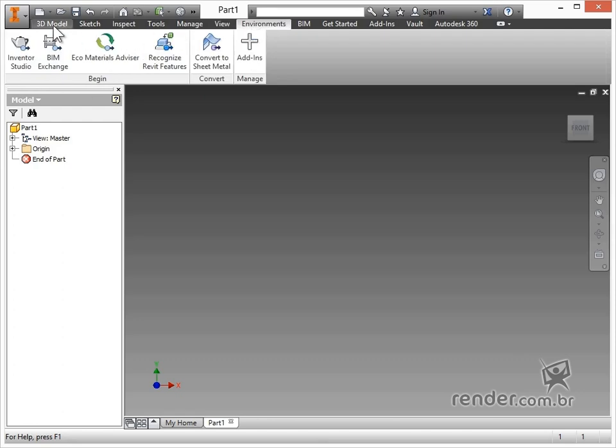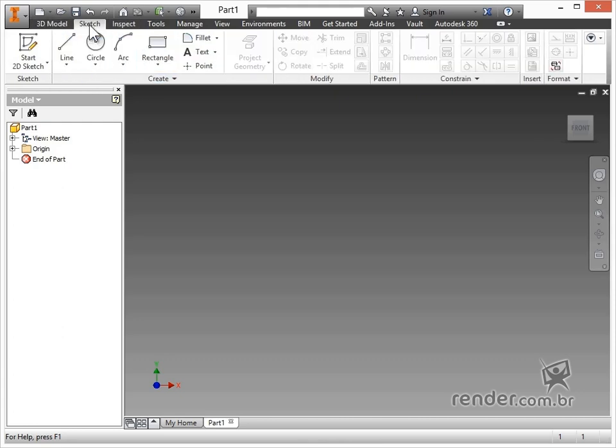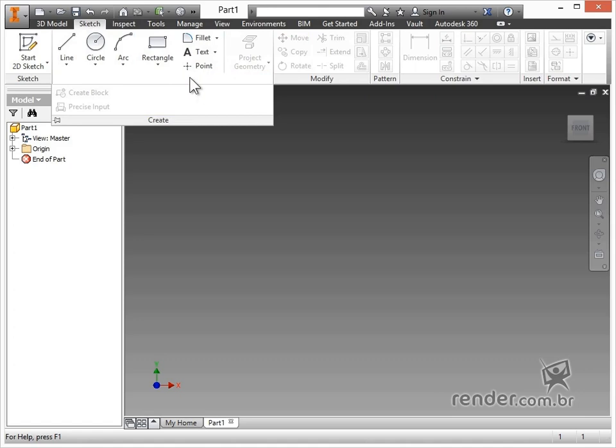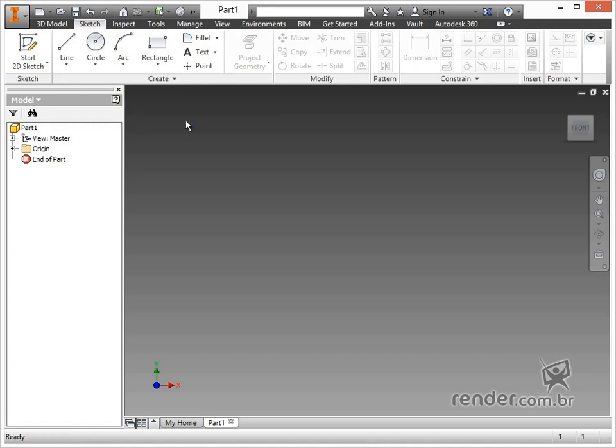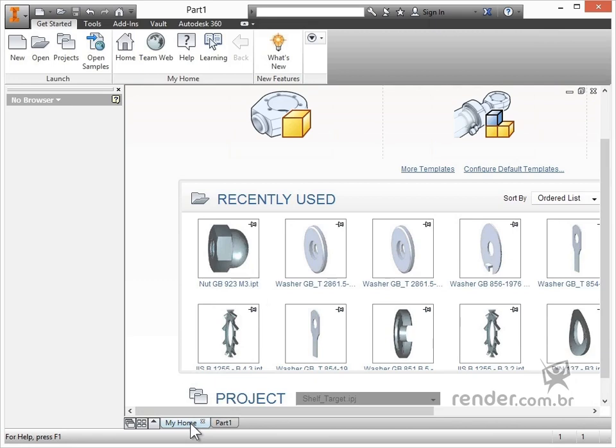For each group of commands we have a specific bar. Note, for example, the Sketch tab, where we have some bars available. Each bar contains, by default, a group of tools, with similar functions or belonging to the same mode of work. See that below we have the Open Project tabs, as well as the My Home option. By clicking on it, we return to the home screen.